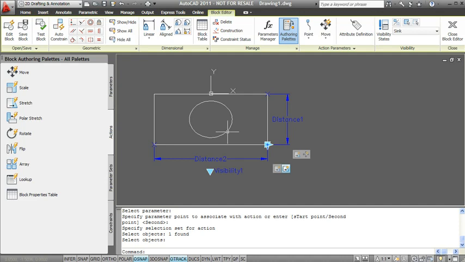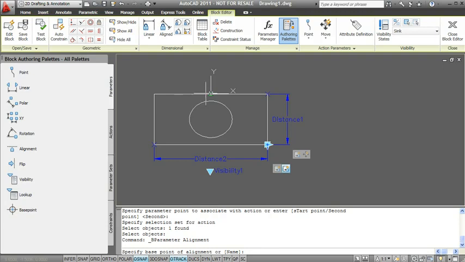And the last thing I want to do is I want to make this whole block align with a wall tangentially. So to do that, let me go back to parameters. I'll use this alignment parameter. For my base point, I'll choose my insertion point. Now I want to check the type.